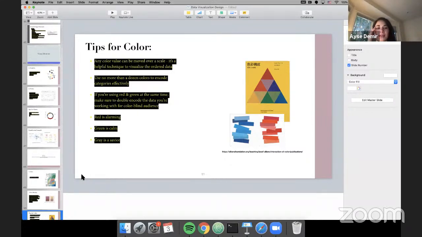It is also helpful to know that maybe we shouldn't be creating more than a dozen colors to encode categories effectively. Otherwise it's going to be a 'where am I' situation if you introduce a lot of colors.